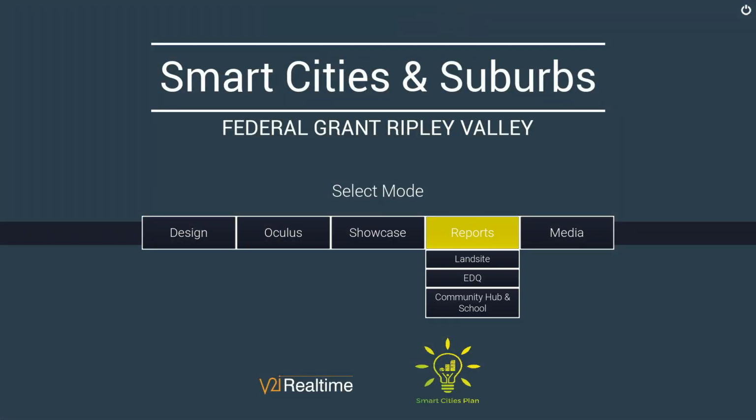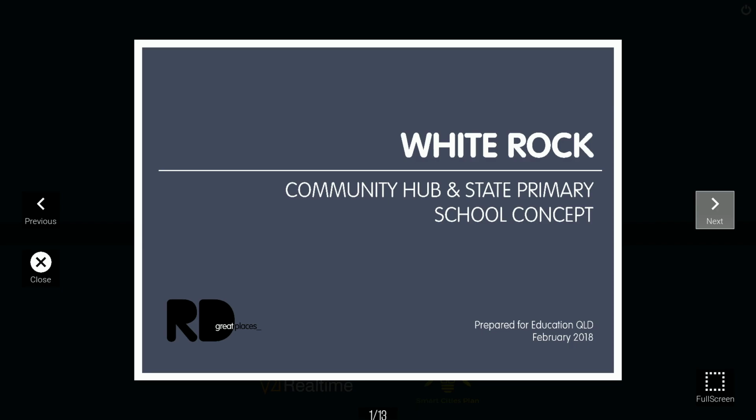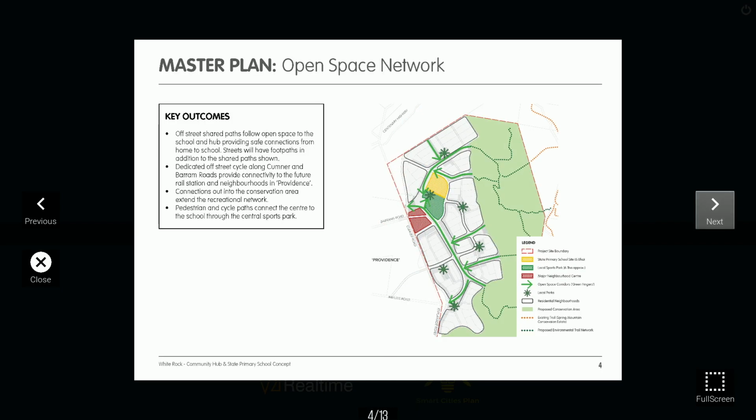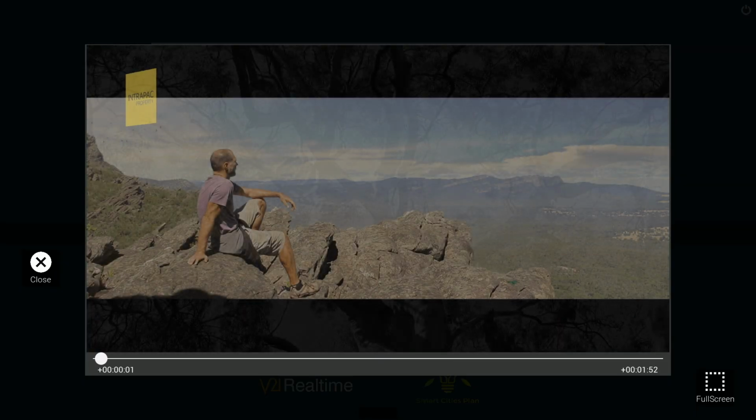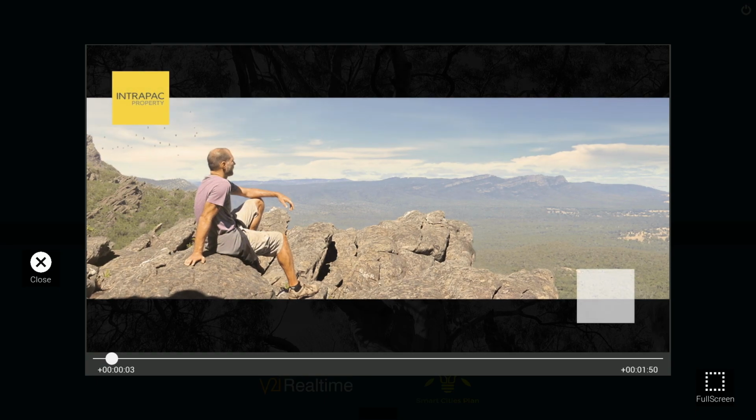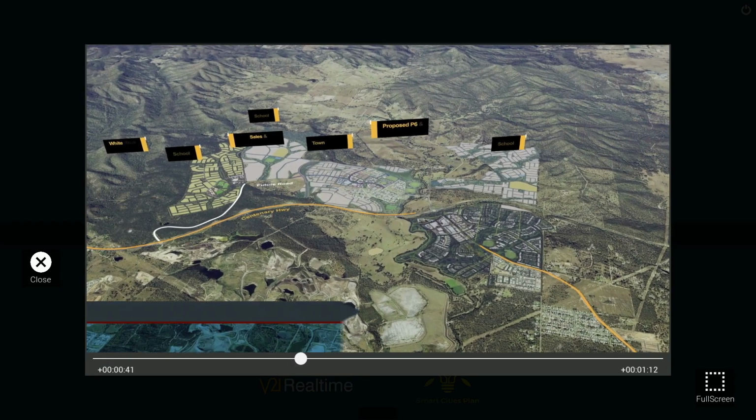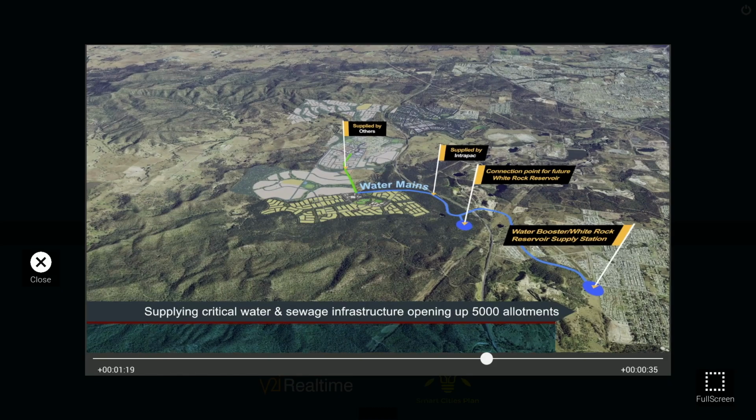The Reports tab can be used to view and present any digital document, and the Media tab can contain any type of video or animation content, with an integrated media player enabling the user to move through the video presentation.